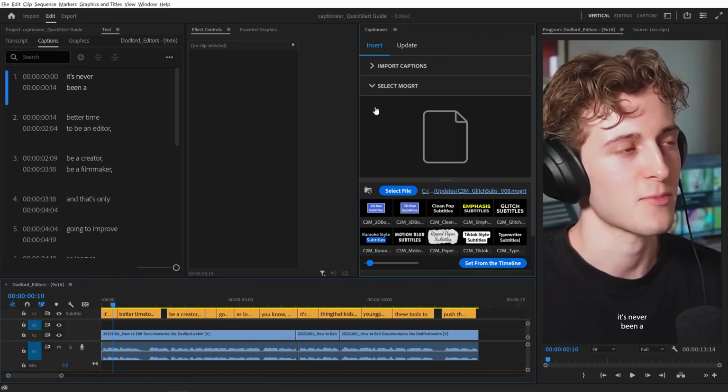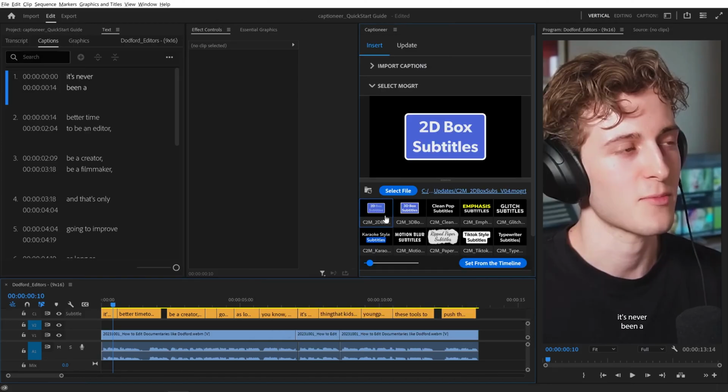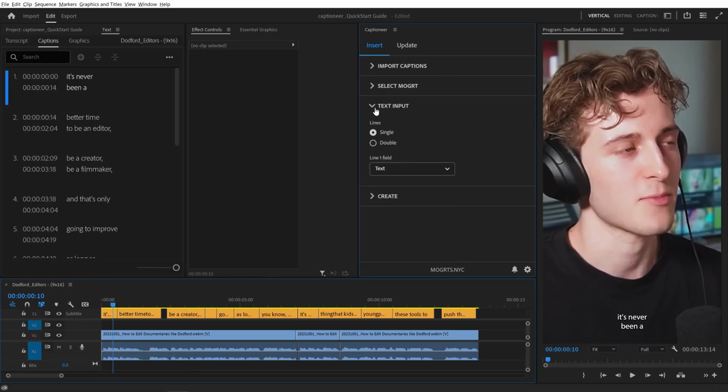Under Select Mogurt, let's select one. Captioneer comes with 10 base Mogurts. I like this typewriter one. We can leave text input on single and come down to Create. We'll add Mogurts to track 2, process the full sequence, and hit Add Mogurts.